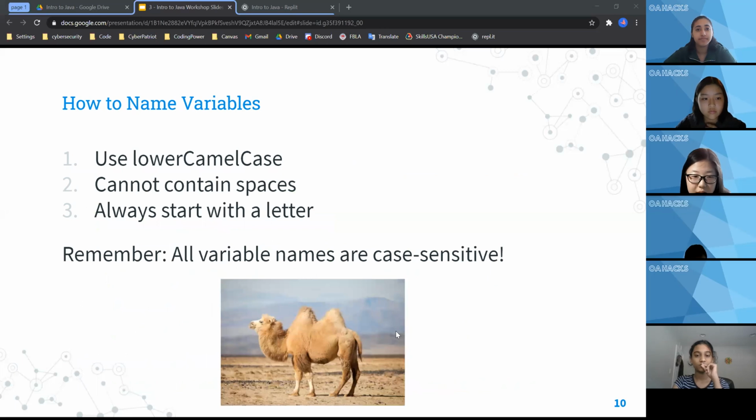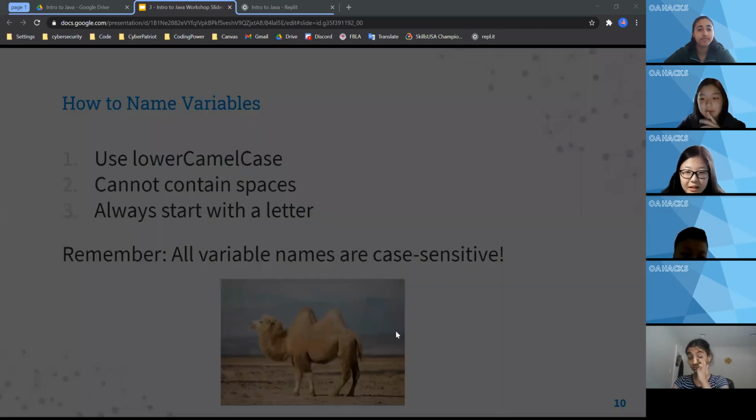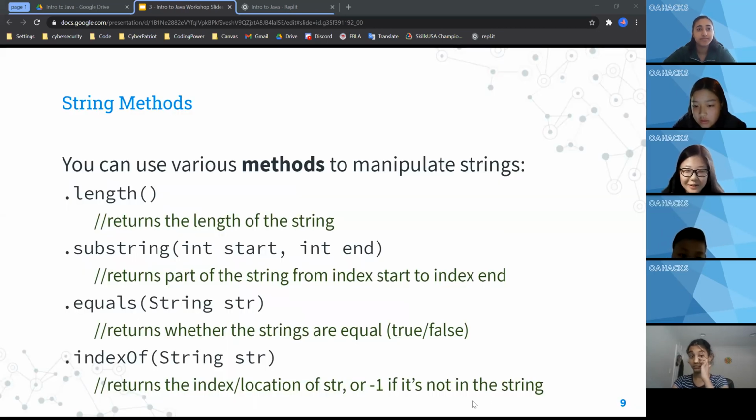Next is, okay, yes, wait, Angelina, can you go back to the previous slide? Yeah, okay, so we have two more string methods. .equals checks whether strings are the same as each other, so it'll either return true or false. And .indexOf will return the index or the location of a certain string within a string. If it's not there, it'll just return -1.